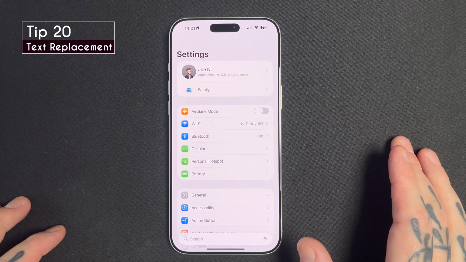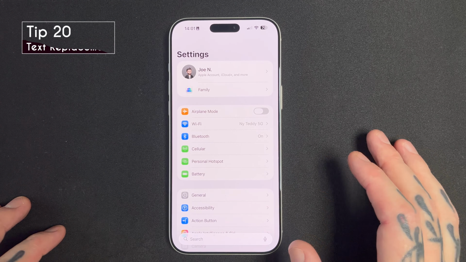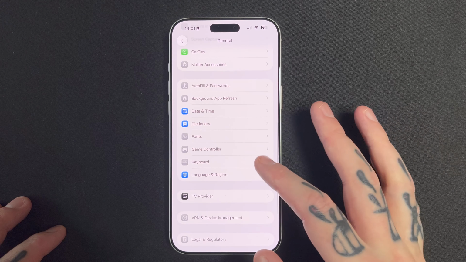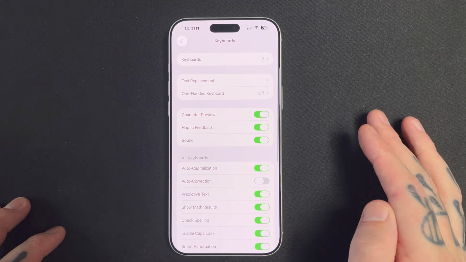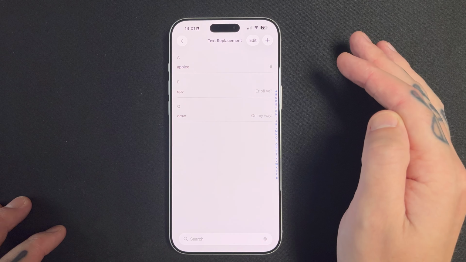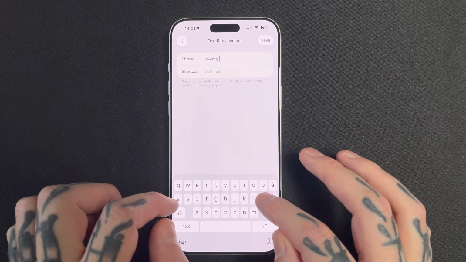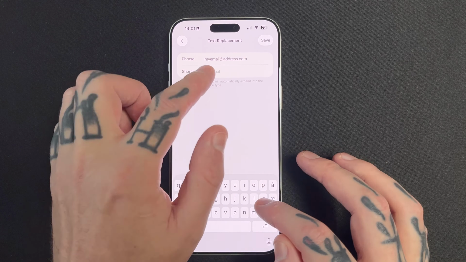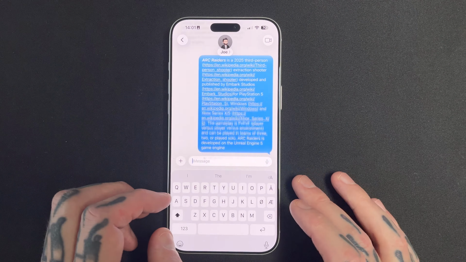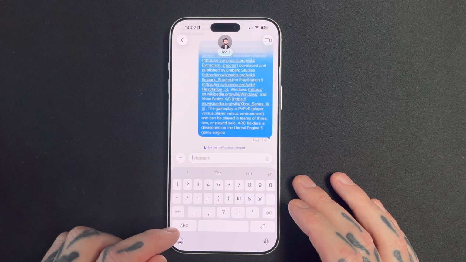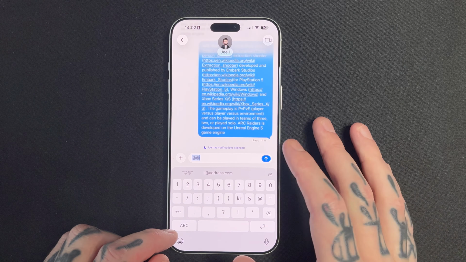iPhone has a few text shortcuts. Go into Settings, General, Keyboard, and click on Text Replacements. There are a few defaults in here, but you can make your own, for example your email address. So if you type @ twice in any text field, it fills out your email address without having to type it all out.